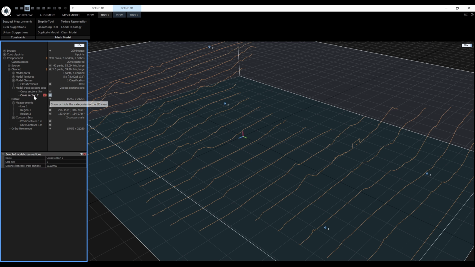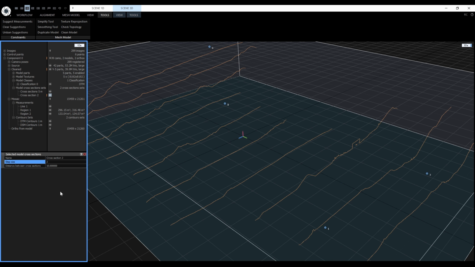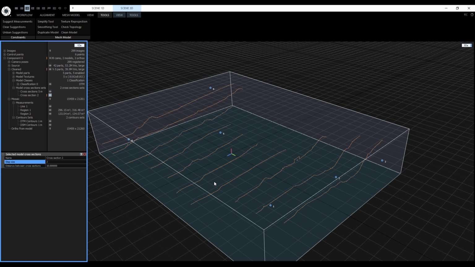They can be turned on or off by clicking on the eye icon, same as the mesh. If we select them, we get a new option to change the display step of the already computed cross-sections. Right now, every cross-section is being displayed. If we change the step to 2, only every other cross-section will be displayed. Cross-sections also work with the clip-in box.